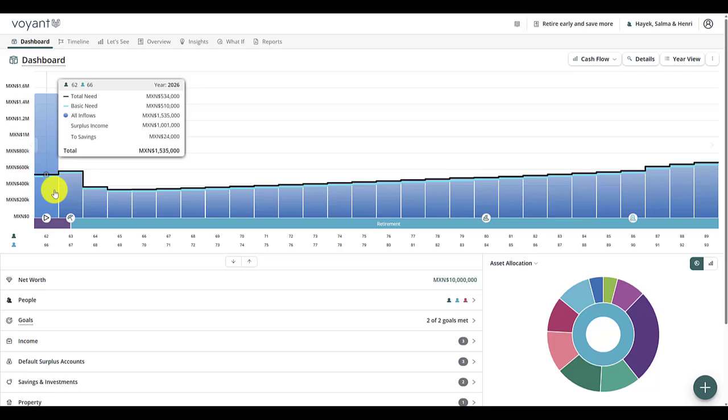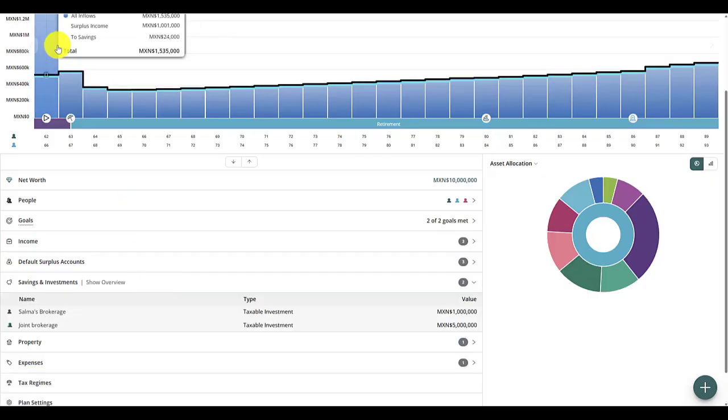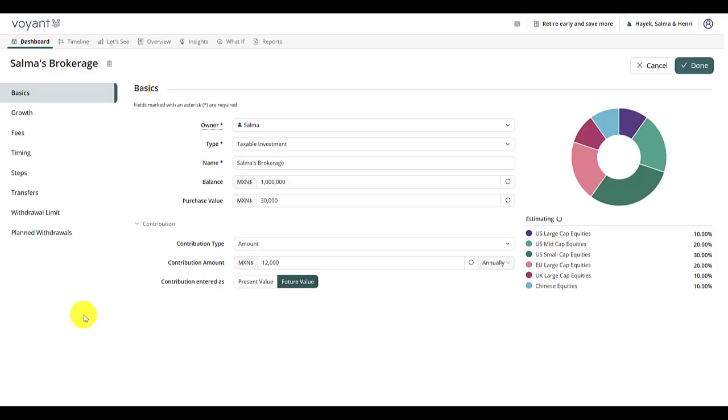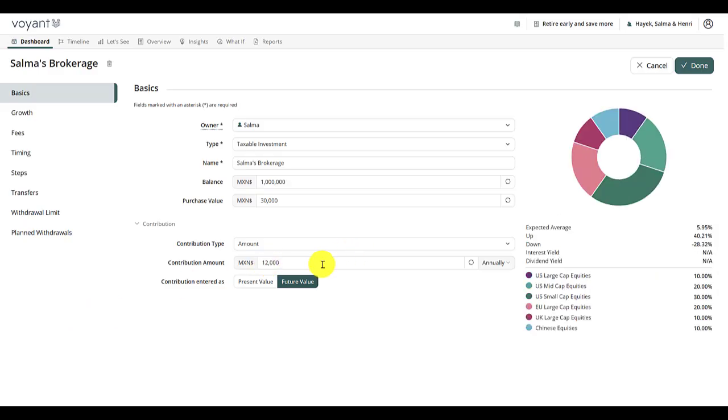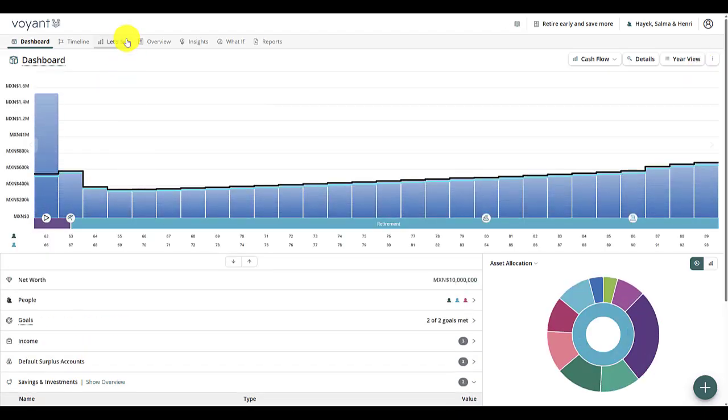If we wanted to make some additional changes to this plan, we can now do that from here. Let's say, for example, that we want to take their brokerage account for Salma and add in some additional contributions in the next year just to ensure that we have plenty of money down the road. So 20,000 from 12,000. We've now updated her contribution amount for that year.